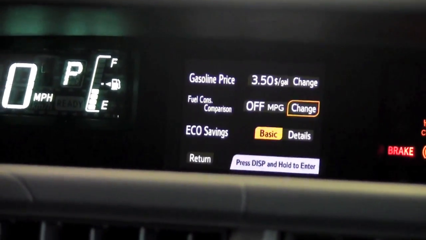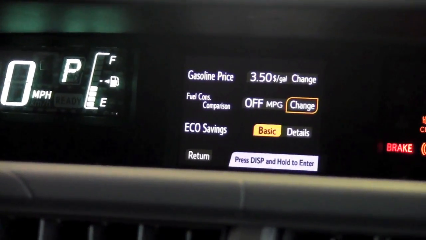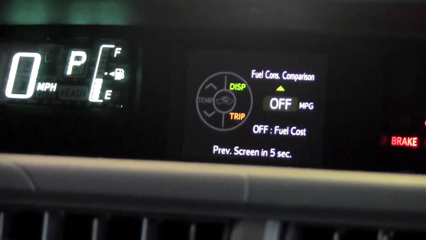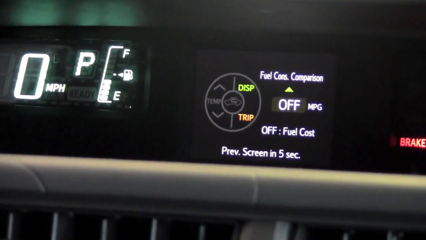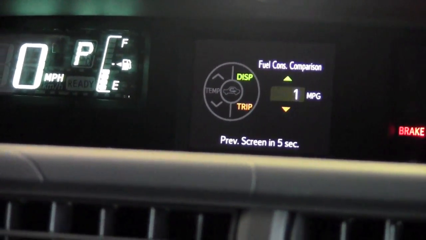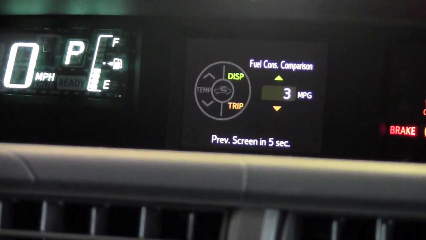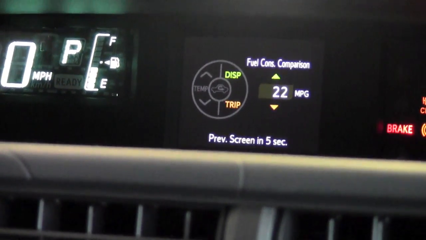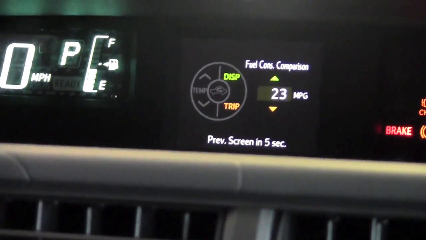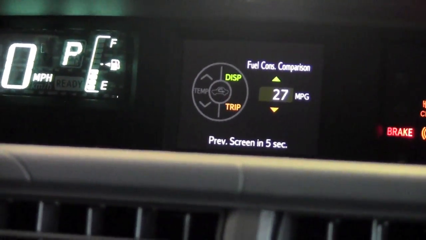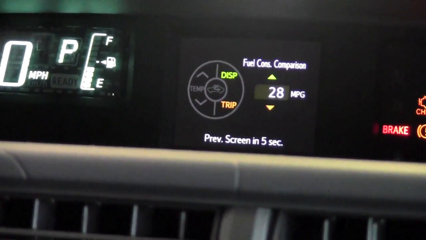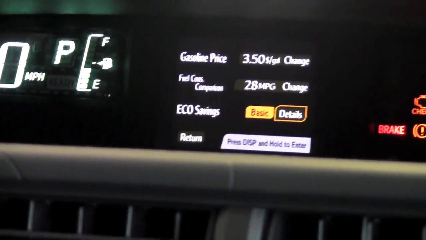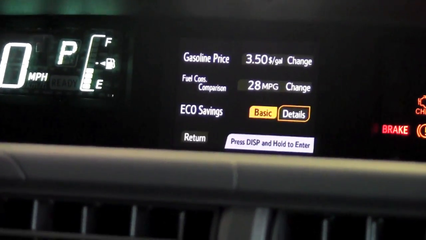this screen here. Now we have a fuel consumption comparison here, and I can go ahead and push display to come up to the screen here, and now I can turn that feature on or off. And this allows me to compare my fuel mileage versus a separate vehicle that maybe I'm replacing it to. So let's assume that I used to get 28 miles per gallon. I will then have the opportunity to get a comparison of what this particular Prius is getting versus what that other vehicle would have gotten.